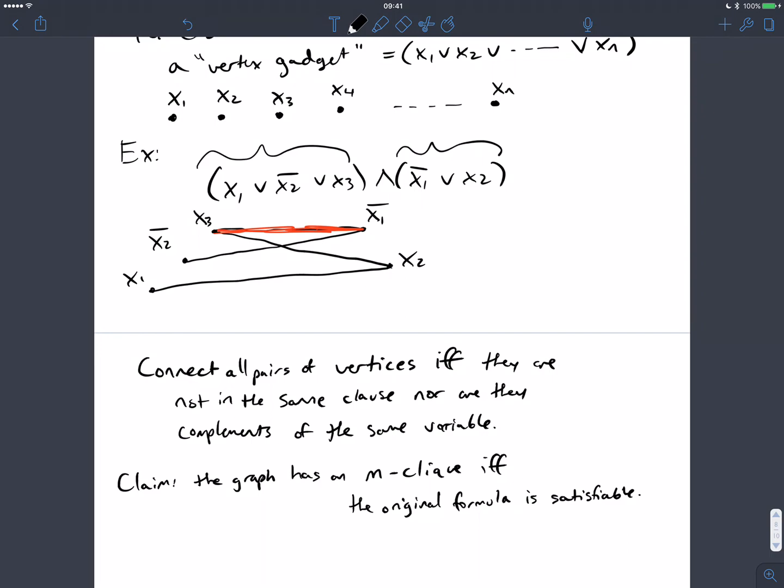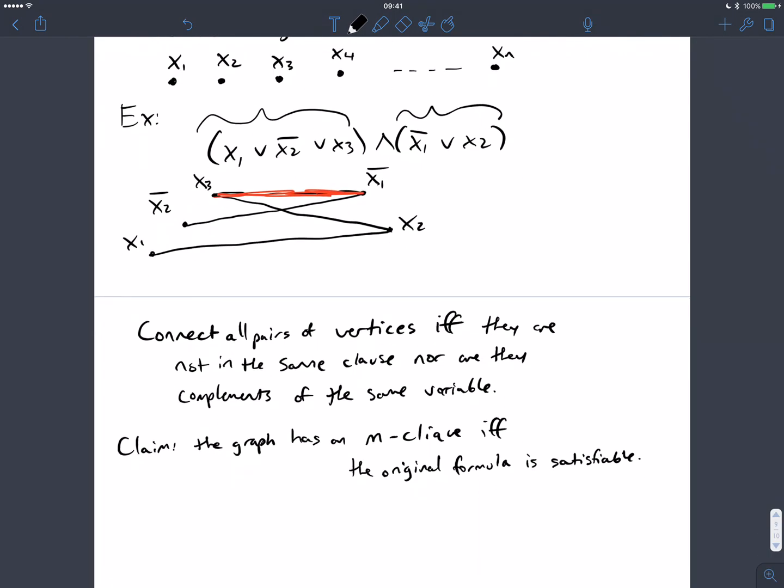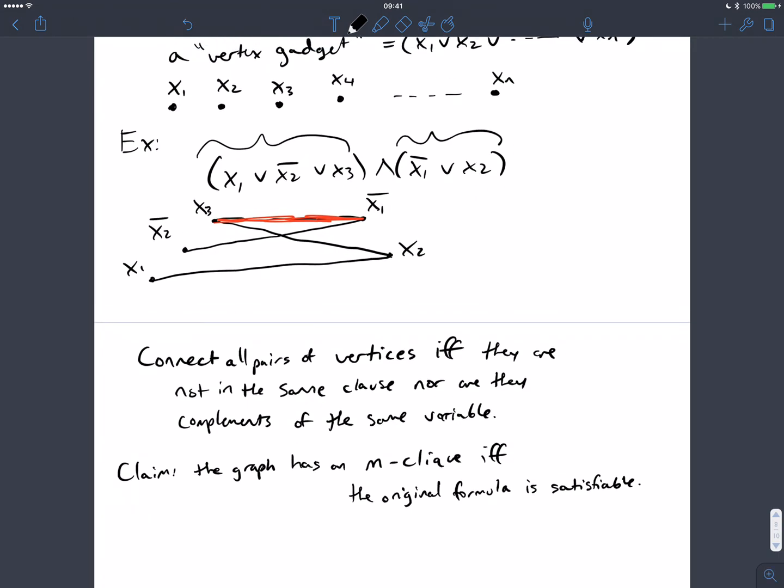Is that what I needed to show, though? We have to do it for K. Yeah, but I pick my value of k when I make the graph, which happens to be m in this case. Well, what else do we need to make sure of in this reduction?